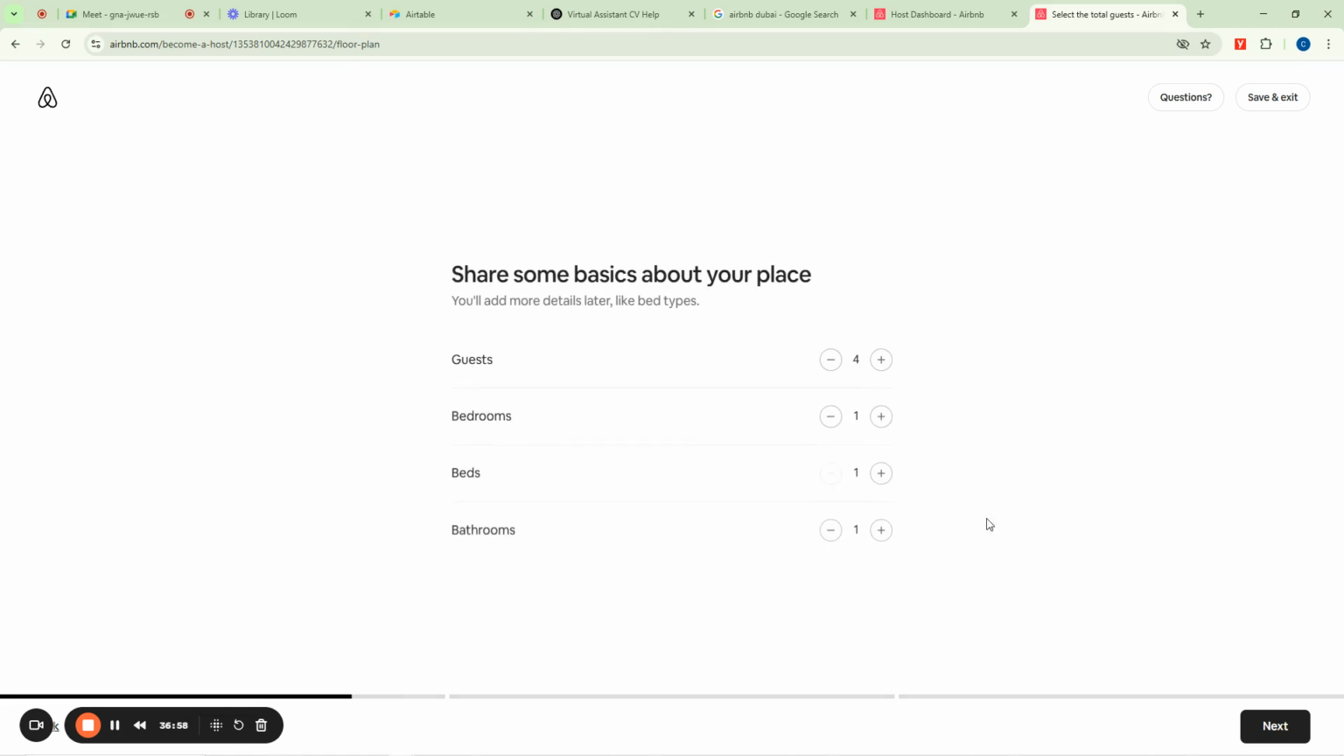And then it says share some basics about your place. You add more details later, like bed type. So this is where you need to tell it how many guests you are willing to accept in a room. You can say, okay, like two guests. Bedrooms, of course, this one is a full apartment, so you can say yes, three bedrooms, right? Then how many beds? Of course, it should be three beds.